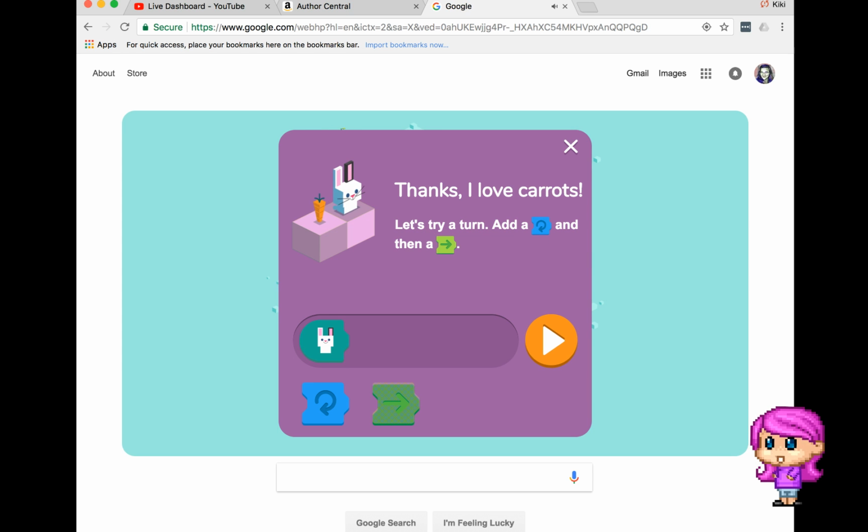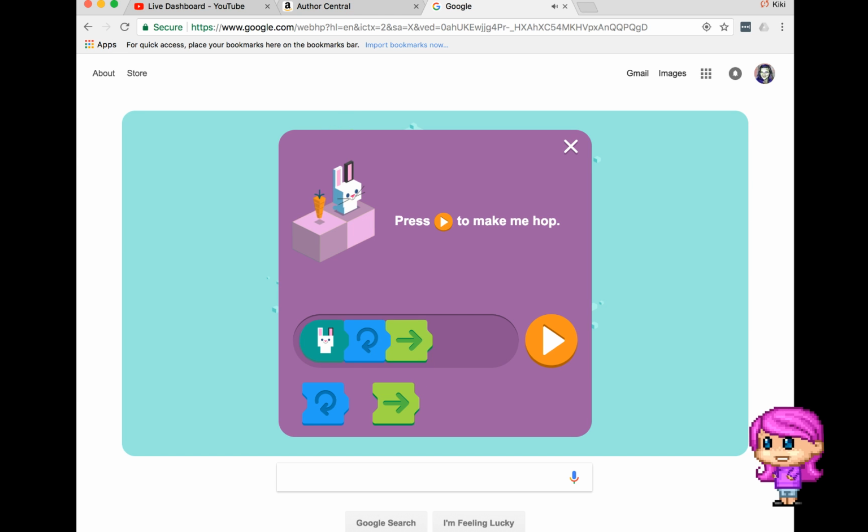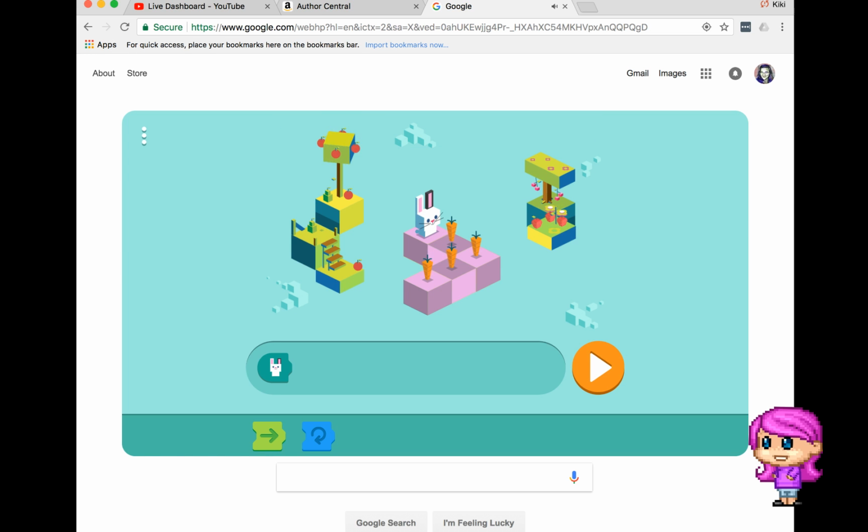I love carrots. Let's try a turn. Add a turn and then an arrow button. And you see here we need that turn because the bunny is facing the wrong direction. So we're going to turn the bunny to face the carrot, move the bunny towards the carrot, and then make it hop. There we go.